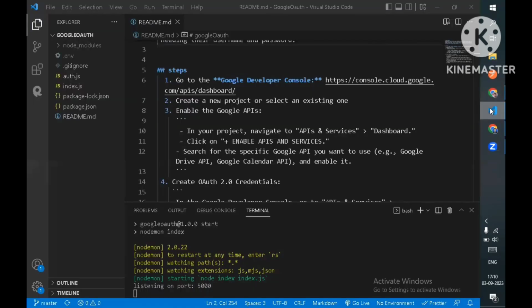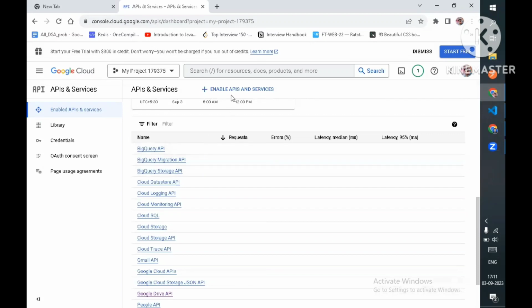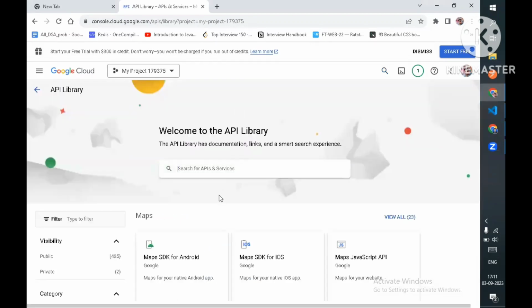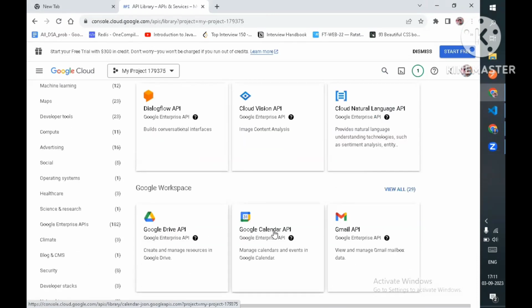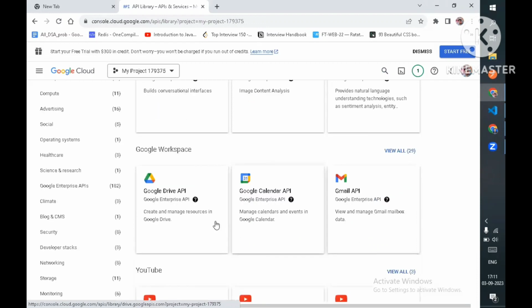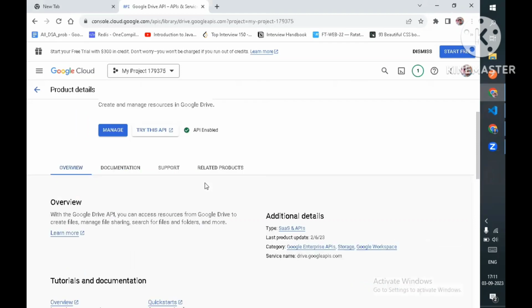Now we have to search for the specific Google API that we want to build with, for example Google Drive API or Google Calendar API, and enable it. I go here again and click on this, and we find the Google Drive API, Google Calendar API, and Gmail API, out of which we have to select any one. I am going to select the Google Drive API, and this is done.